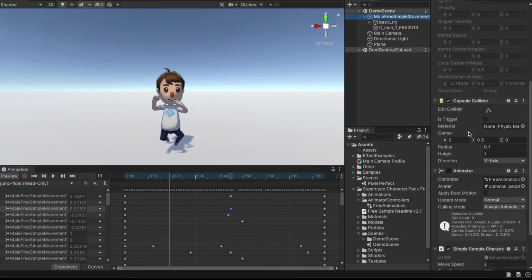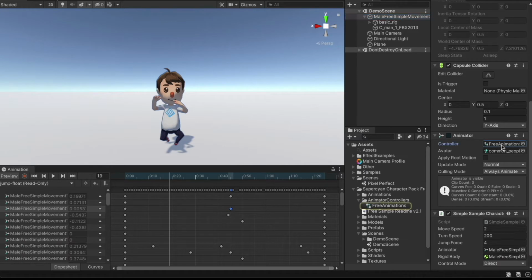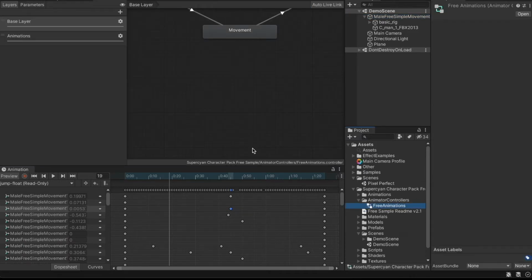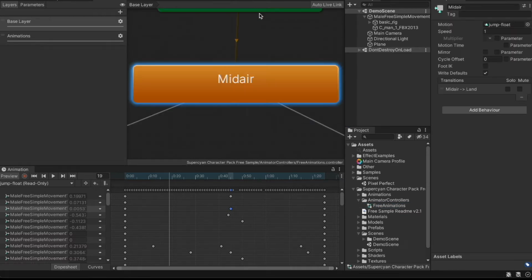Select your character and go to Animator. Double click on assign controller. We have three animations. And let me focus on this controller visuals. The animator controller links the animation clips in a visual graph.